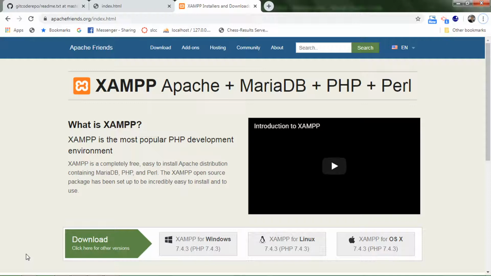Work with a web server. So you can see in my screen I have a web server available. It is called XAMPP, which is a very popular web server available on the internet. It's a free open source product.